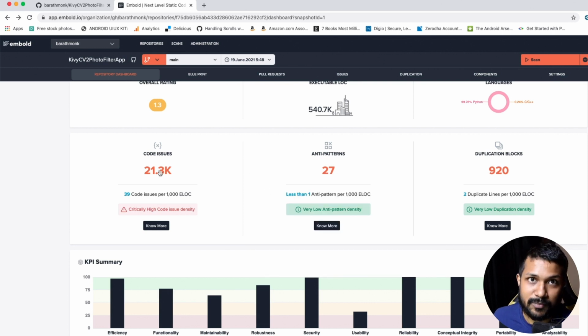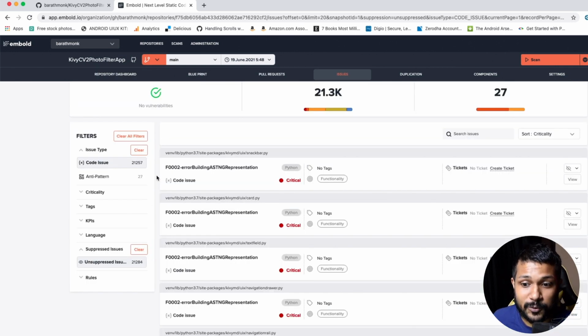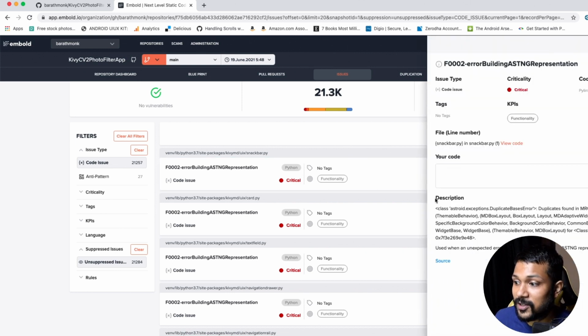The most important one is where you go into your code issues, and you can see for yourself all the different issues that it has found in your program. If you see here, it has found an issue about error building ASTNG representation. I do not really know what this issue is, so I just click on this, and you can find a description. It says what things it has found that are causing this kind of issue, and it's also pointed that out right here.